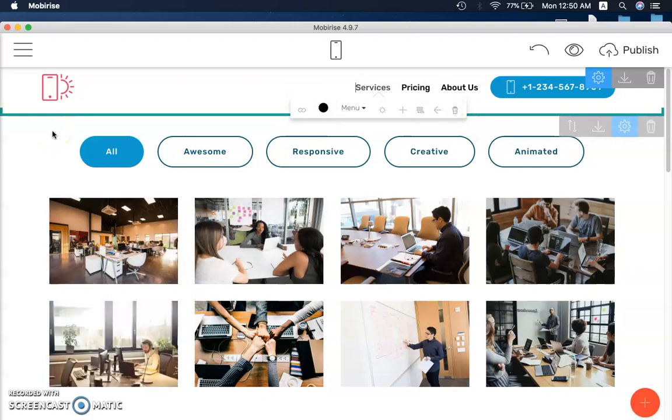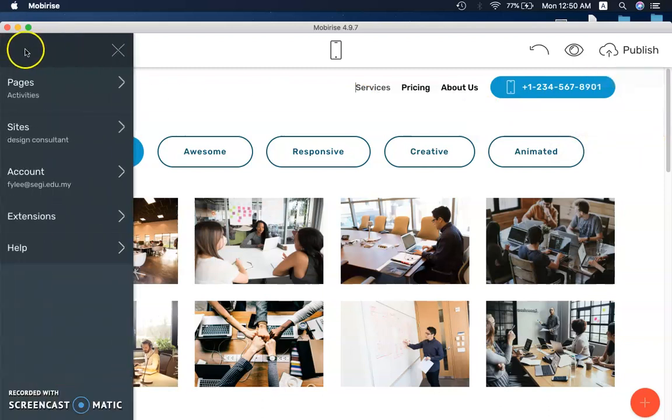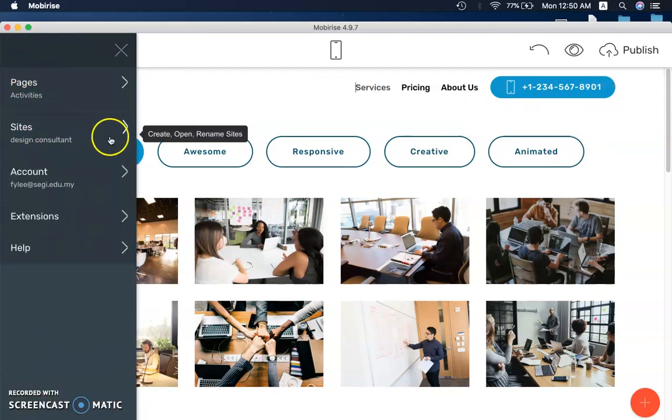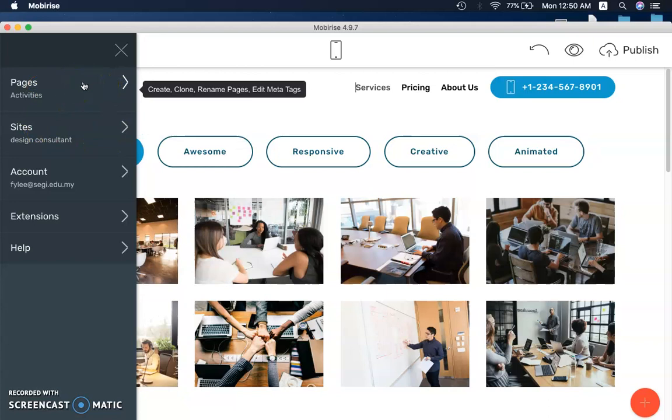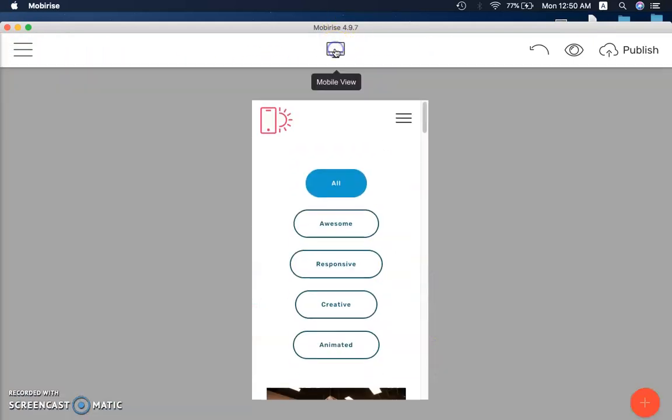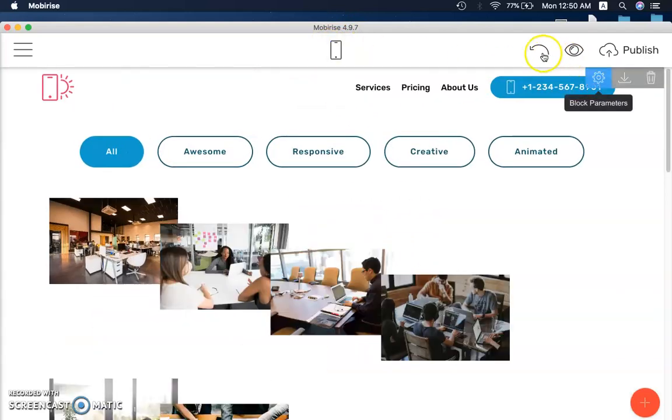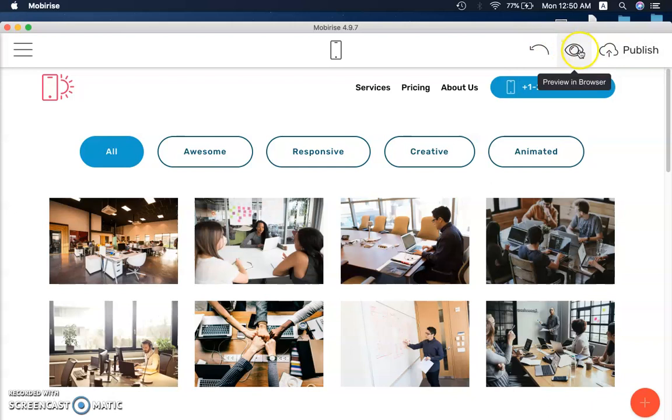That's all. Creating the page with Mobirise is as easy as just drag and drop for adding elements. Go to the top right corner to shuffle the order, to do the setting about the particular block, and delete the particular block. And the left side is the website setting and creating more pages. And on the top bar here, you have a mobile view, and you can undo the changes, and you can preview in the browser and hit publish.